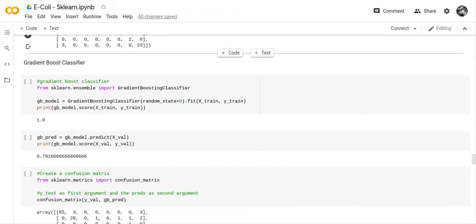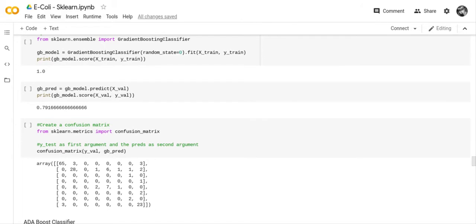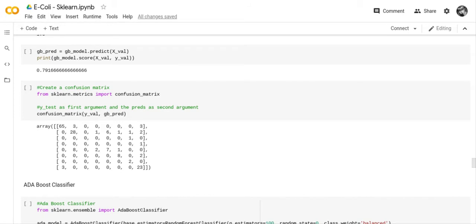So the next thing we tested was our gradient boost classifier. And again, the only thing we had was a random state. So we set the random state up to 0, and we fit it with our X train, Y train, and we got 100% accuracy. But when we predicted on the validation set with it, we only got a 79.17% accuracy. And when we had our confusion matrix, you see over here on column 2 that it didn't pick anything up on the confusion matrix.